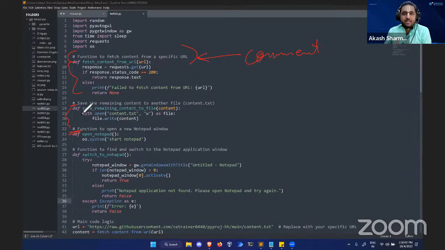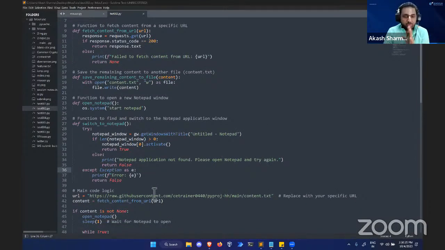This comment is just to provide the developer or the user the information about what exactly the script is about. So this piece of script will be fetching content from some URL. This part of the program will save the remaining content into another file. So this way I know what every part of my code is actually going to do, what part is doing what functionality and what can be modified.